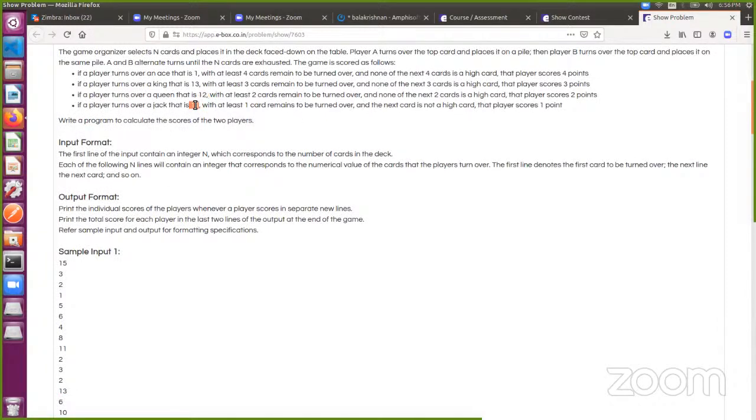Likewise for 12 and 11. So this is the logic. Just check whether the current number is a high card. If the current number is a high card, check the remaining number of cards. If it is 1, then 4 cards; 13, then 3 cards; 12, then 2 cards; 11, then 1 card. Like that you check, and then give the scores accordingly.